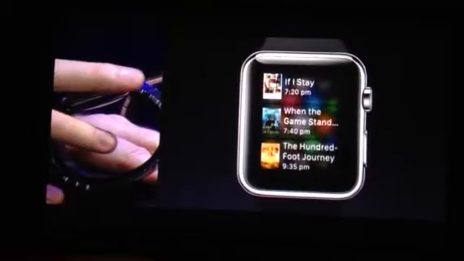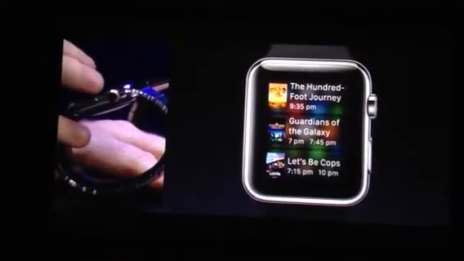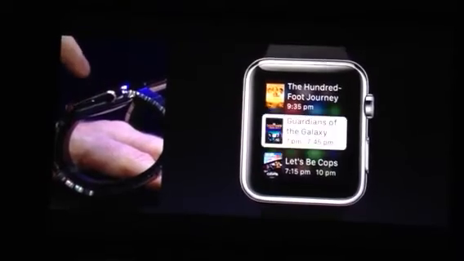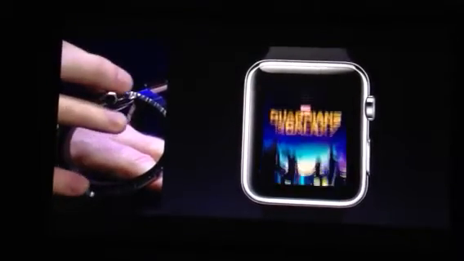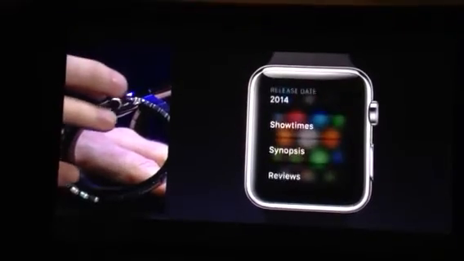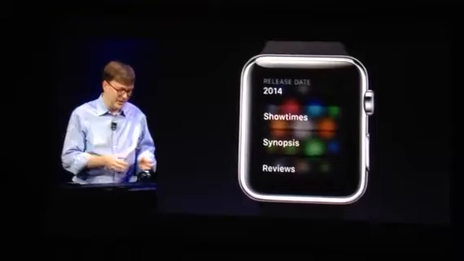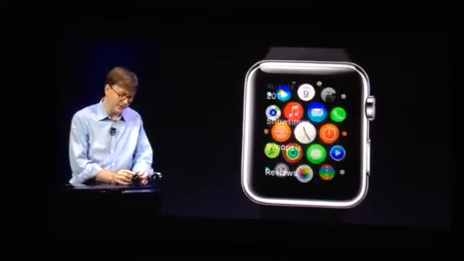And I can use the crown to scroll this, or I can use my finger to scroll the list. Now, I'll just tap on Guardians of the Galaxy, because that one looks really cool. You can see we get some very nice poster art there. We can see the ratings, who's in the movie, lots of information, including showtime, synopsis. So you can use a lot of Siri functionality right here on your wrist with Apple Watch.